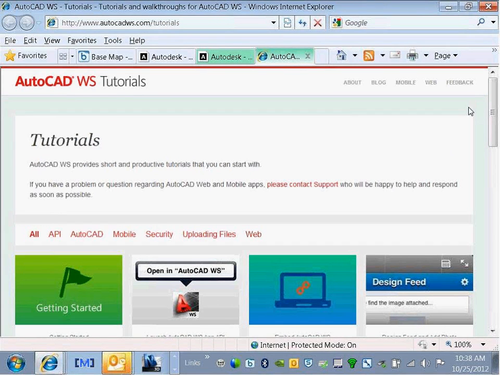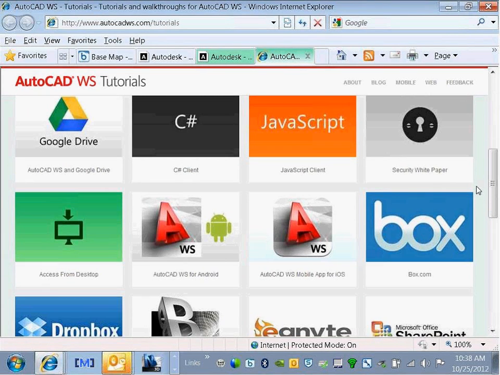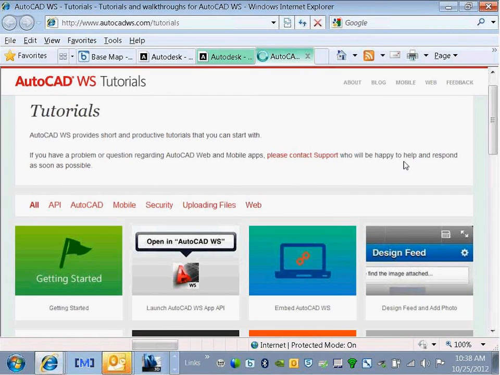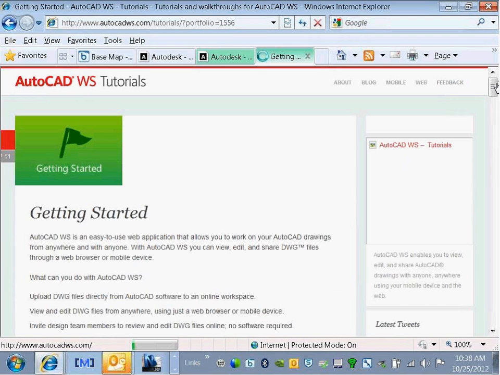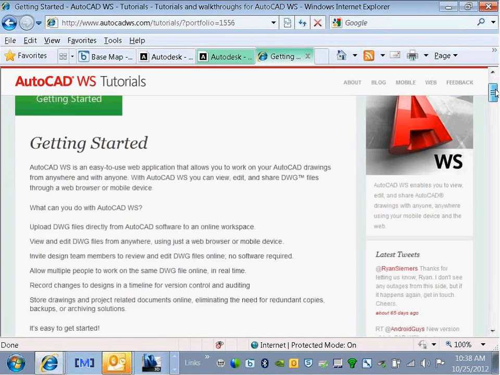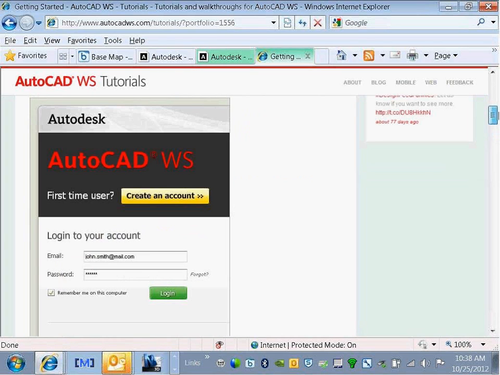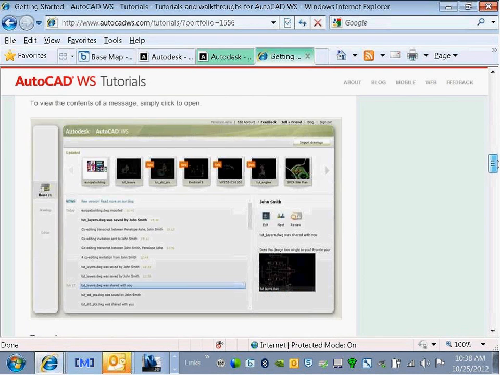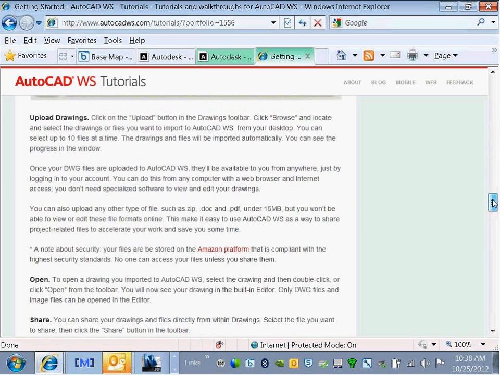But so there are tutorials. The connecting to Box is located here, the one that Jay went through. There is a getting started. They do have videos posted as well, but there's a lot of information in here. It's actually just going through setting up an account, with screenshots. So I think it's great. Really, all you have to remember is AutoCADWS.com, and you pretty much have everything right here.